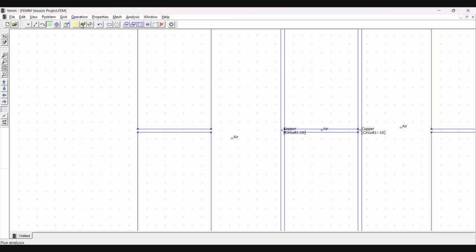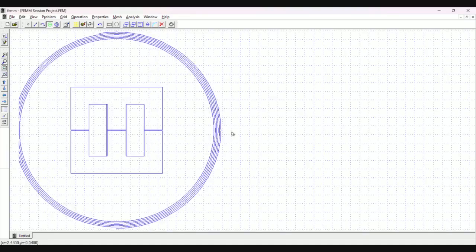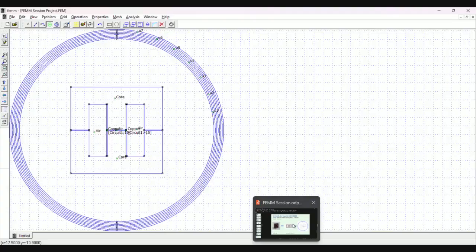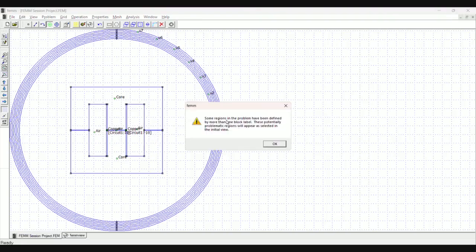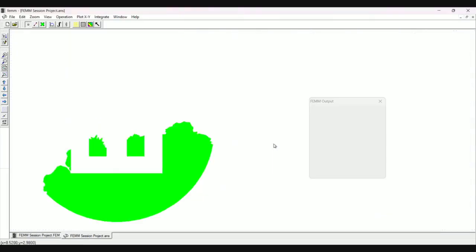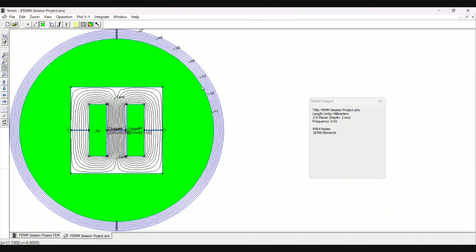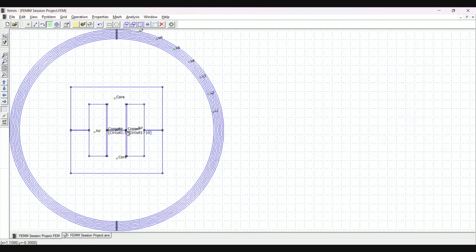We'll see. So this is the analyze option, which is a solver which solves all this stuff which you have done, like what we do here. We do some calculations. The same way it does some Maxwell's calculations behind. So we'll see. It did something, and this is the viewer. But see, some regions in the problem have been defined by more than one block label. These potentially problematic regions will appear as selected in the initial view. Okay. See, air has got selected, which means there are two materials assigned. So even if they are air, same region, never make that mistake.